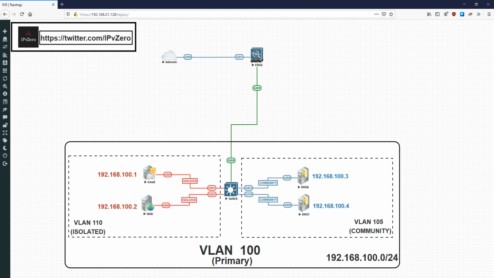So what I'm going to do is do some testing to see if the configurations took and are acting as expected. I've pre-configured these IP addresses on the end devices, the email, web and DNS servers. The first one I'll go to is the one on the right here, which is 100.3. This is part of the community VLAN 105, which means it should be able to ping the other DNS server and the internet, but nothing else.